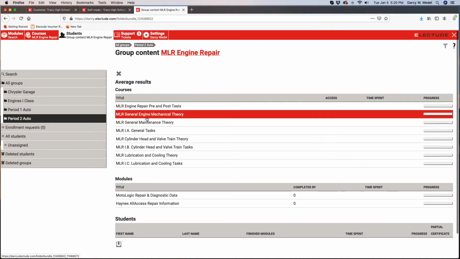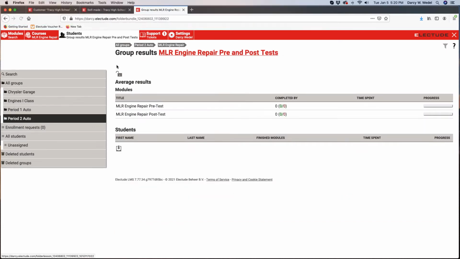You can even do it like here, auto period 2. There's no group period. Go over here to courses, grab something from MLR. Now, if I go into engine repair and I grab just one subcourse, I can't put a lock on that because it's at its lowest level. There's no lock here.